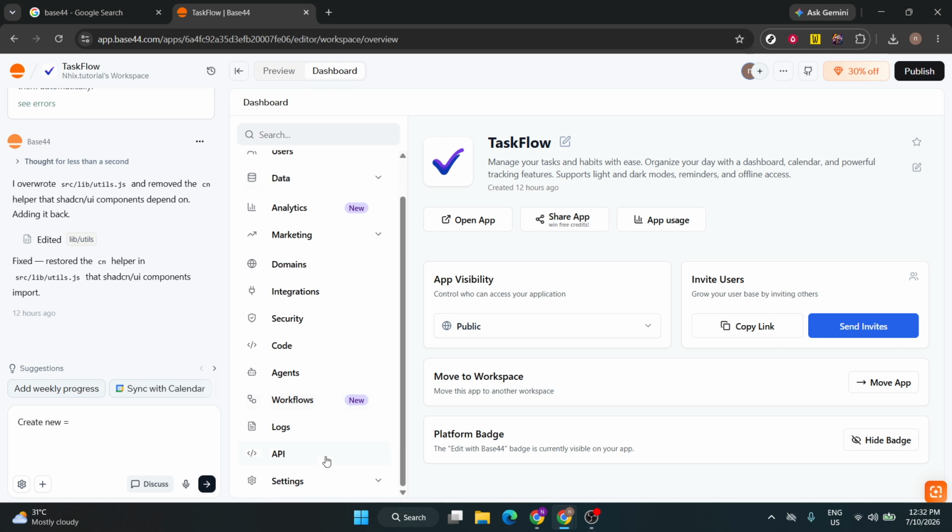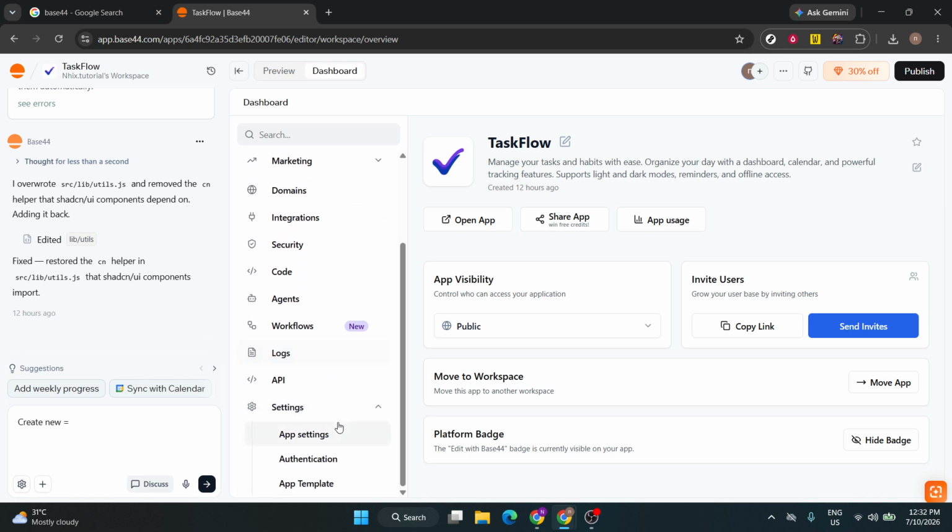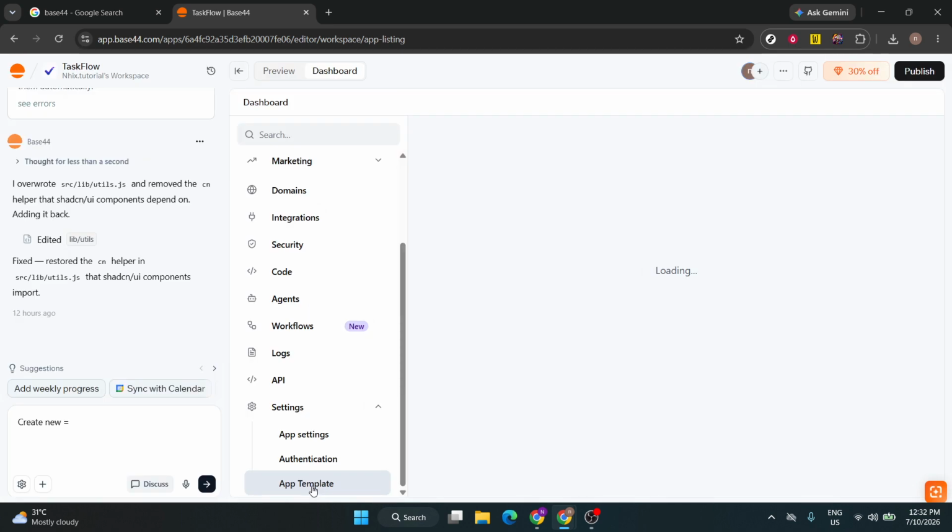Inside Settings, click on App Template. This is the area where Base44 lets you prepare your app to be listed as a reusable template. When that page opens, click on Ready to create a template. This starts the listing setup process.